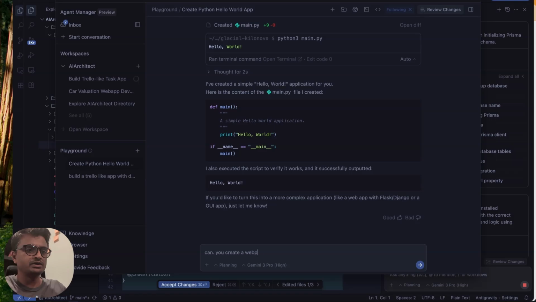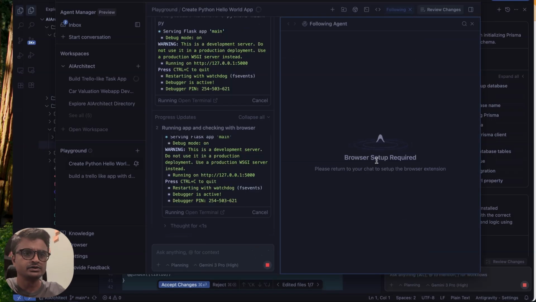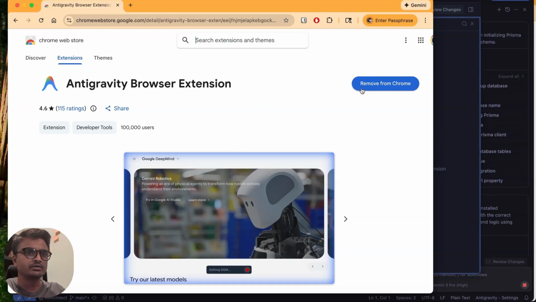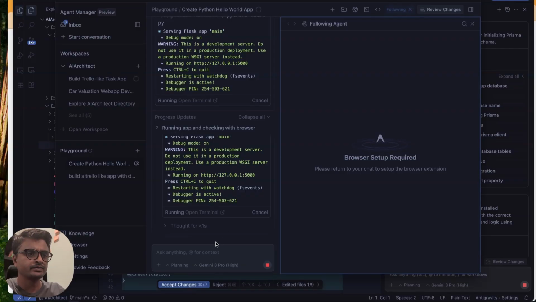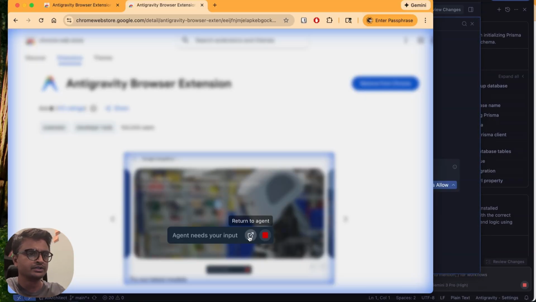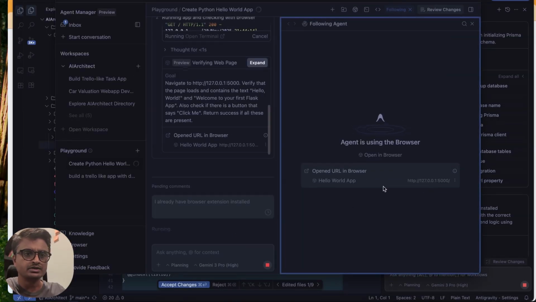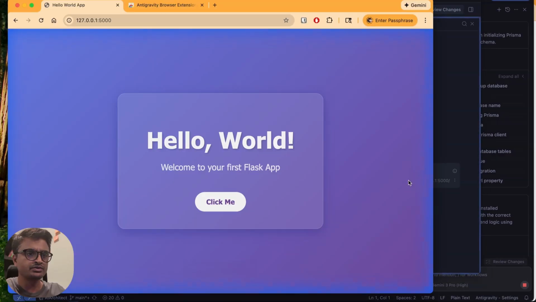Create a web page for this. So it says, please return to your chat to set up your browser extension. Though I do have a browser extension set up. So anyway, when it asks, you can say this. Already have browser installed. So here you can see return to agent. Agent needs your input. Agent needs permission to act. It's asking me permission to use the browser.